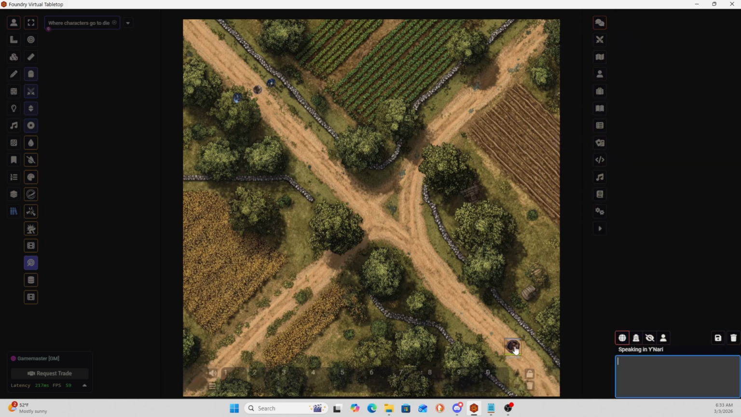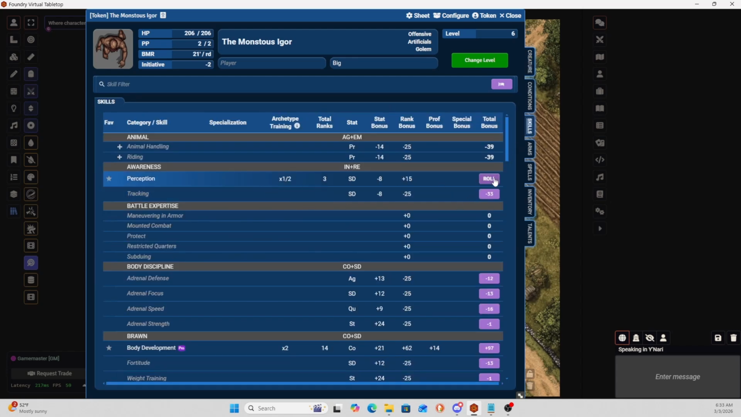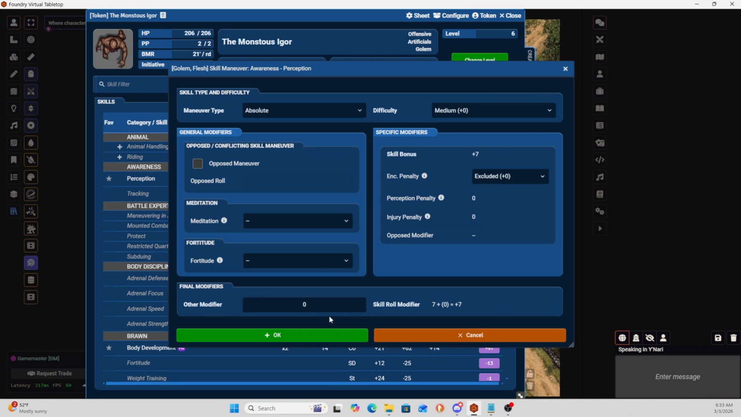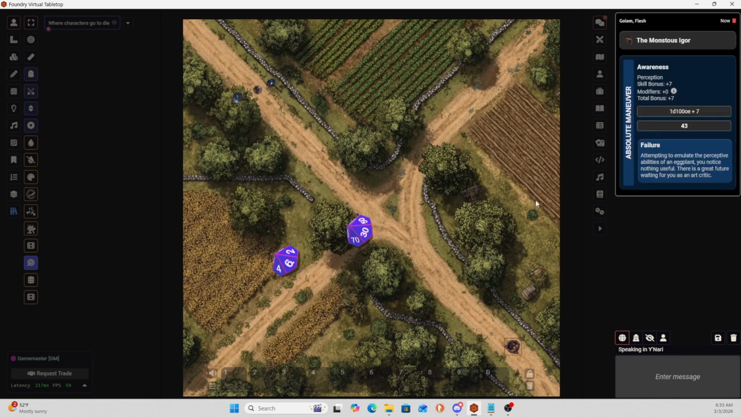So I'm going to open up the monstrous Igor's character sheet, find his perception skill, and give him a roll. And just for the purposes of showing you where modifiers go, I'm going to give the monstrous Igor a -20 penalty, assuming that he is so preoccupied with what's immediately around him, he's probably not looking far up the road. So we get some dice, and that is definitely a failure. So, players, what would you like to do?